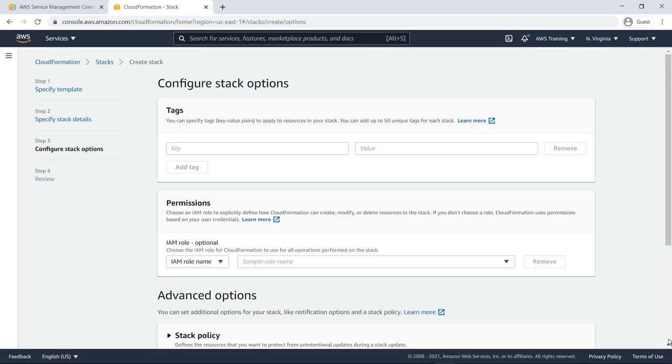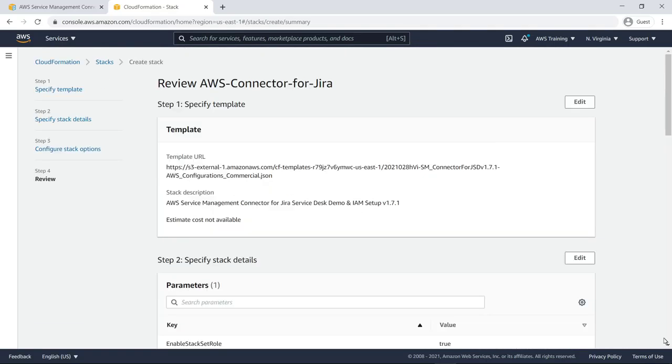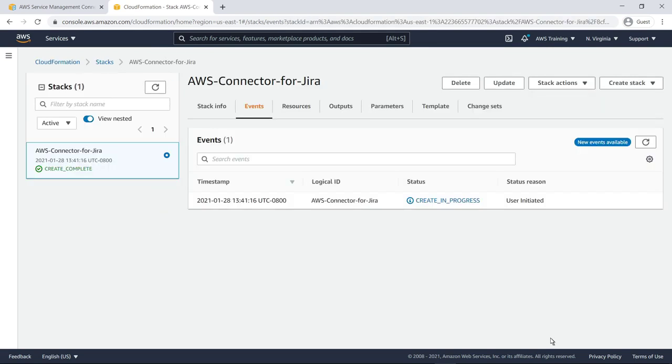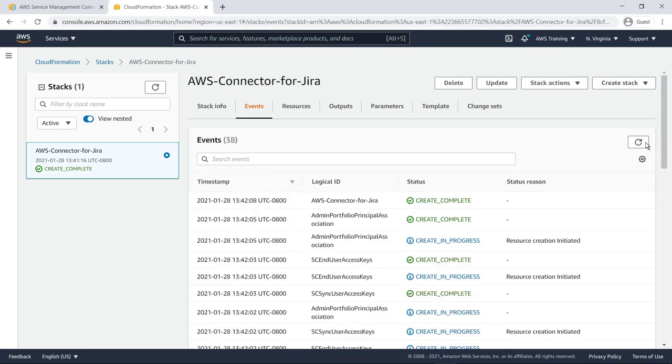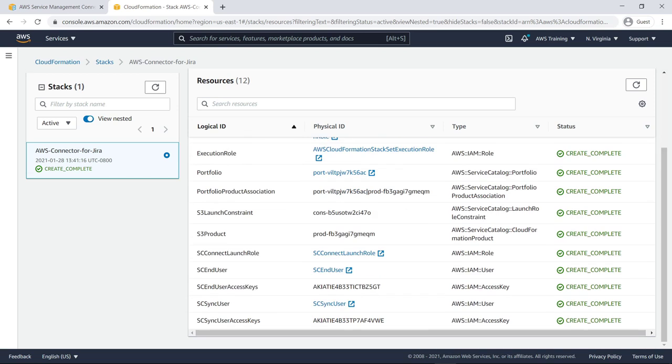Now proceed through the rest of the options. Acknowledge the terms and then create the stack. After a few minutes, the stack will complete the deployment. Let's take a look at all the resources that were deployed. These include the policies, roles, and users that are needed to configure the connector.